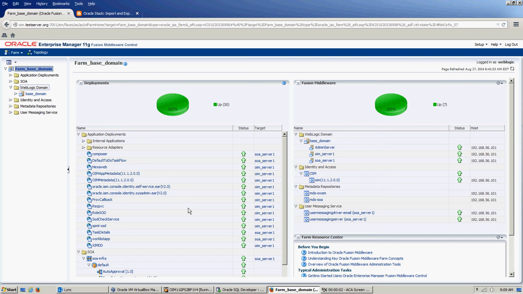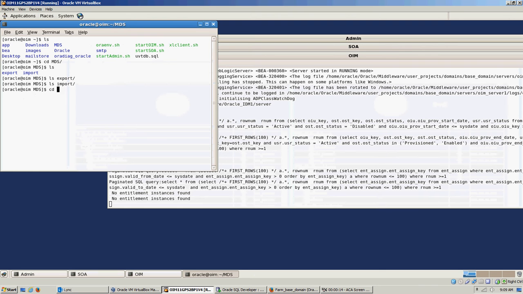Okay, we're going to look at MDS and do an export. So here we're in the Enterprise Manager. That's 7001 EM as opposed to console. And if we look on the VM, okay, I'm in the home directory of the Oracle owner.